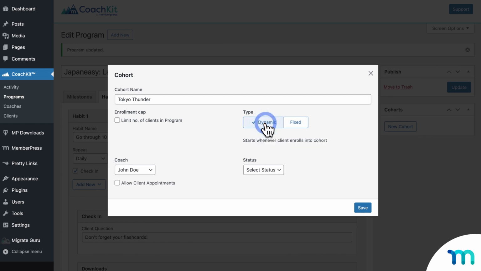Okay, then last thing, select a status for the cohort. Either open, meaning clients can enroll, or closed, meaning they can't. So you might want to create this program, but close this cohort's enrollment until you're ready. So you have that option to do that here. So for mine, I'm just going to keep it open.